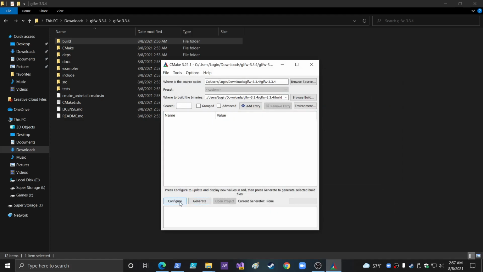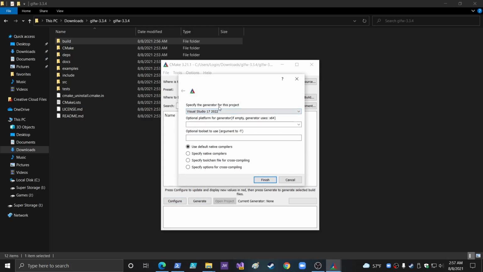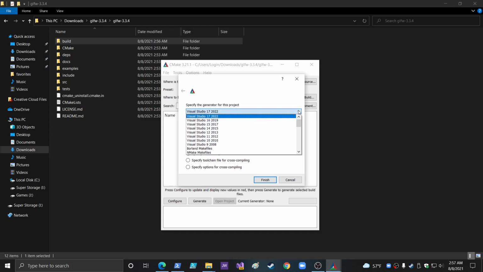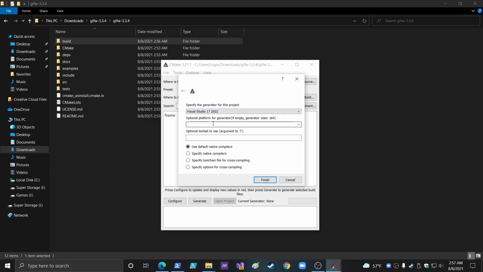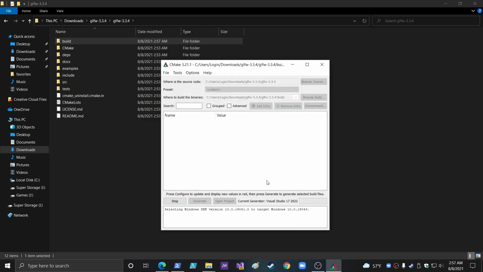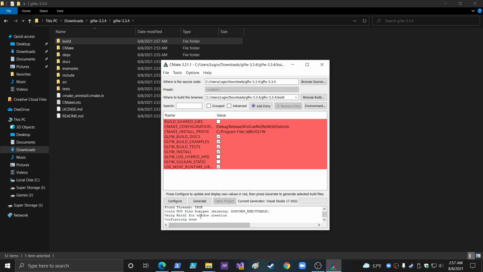Okay, get search, group, advanced. So I think you come down here, you go to configure. Specify the generator, Visual Studio 2017, 2022. That's the only one. Pretty sure that I don't want to select any others. There's general platform generator, optional tool set. Use default native compilers. Finish. Selecting Windows SDK version to target Windows, detecting, looking for thread. Oh, configuring done. Okay.